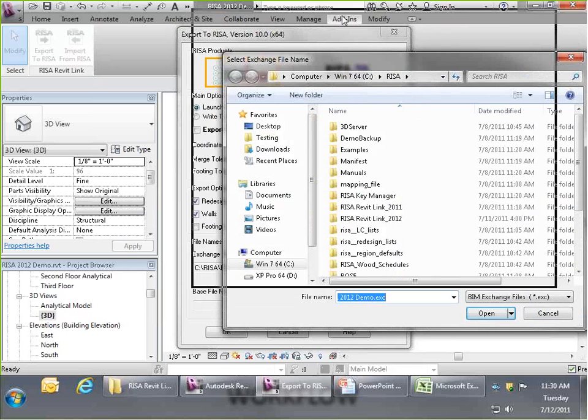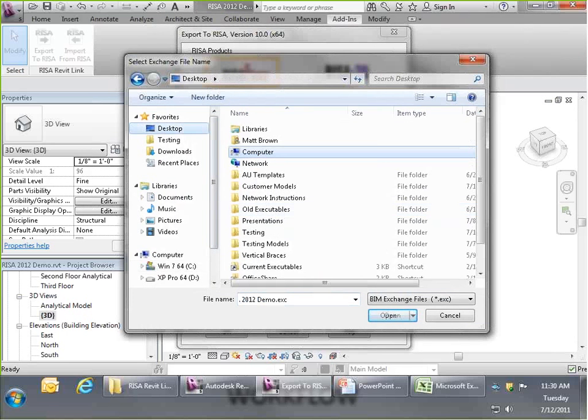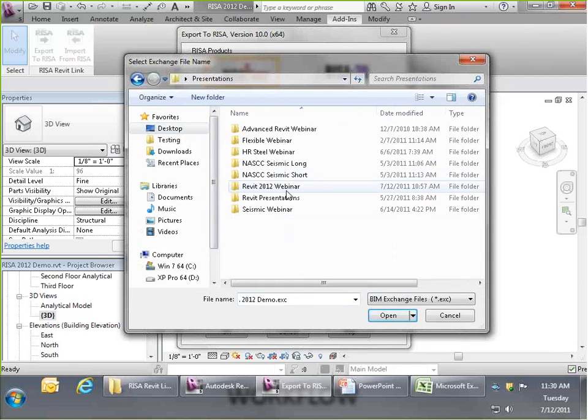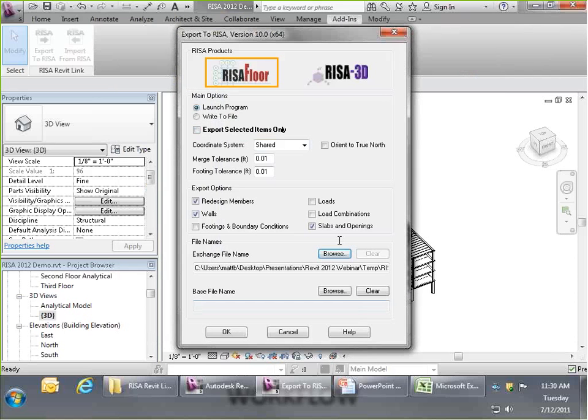So we go down to Exchange File Name, and I click Browse. And I'm going to go ahead and throw this in a folder right on my desktop as my temp folder for this presentation. So this is where we can define this location. Now, one thing you can always do is set this as a network location so that if you're working with Revit on one machine and RISA on another machine within the same office, you can share back and forth over the network by just setting this up as a network drive or a network location as opposed to this local drive.